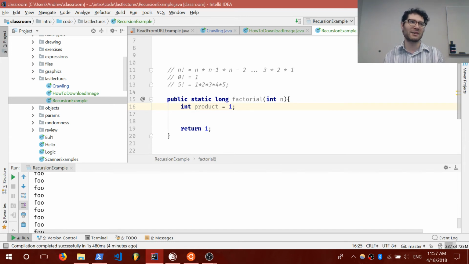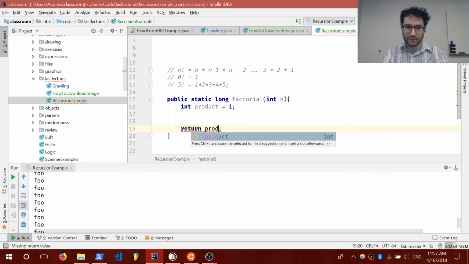You can add something to 0 and it gives you the number you added. For multiplying, you want to multiply by 1 because if you're multiplying by 0, you're going to get 0. If you multiply by 1, you get the number you just multiplied by. So that's why you start with 1 as the product. And then we're going to return our product.